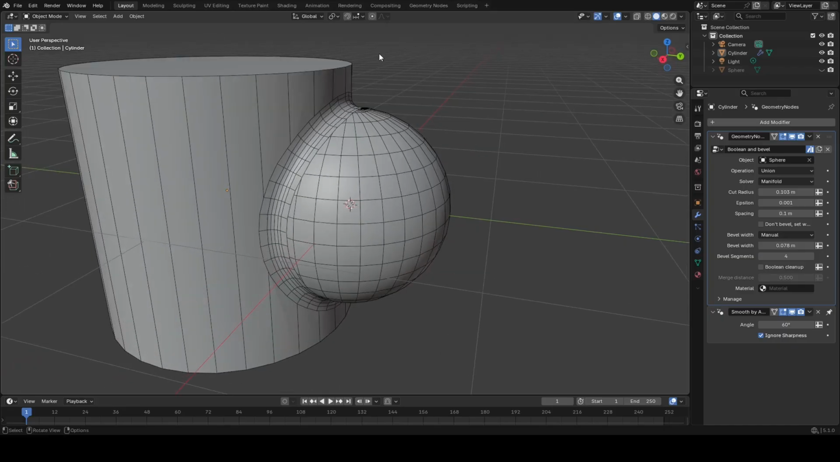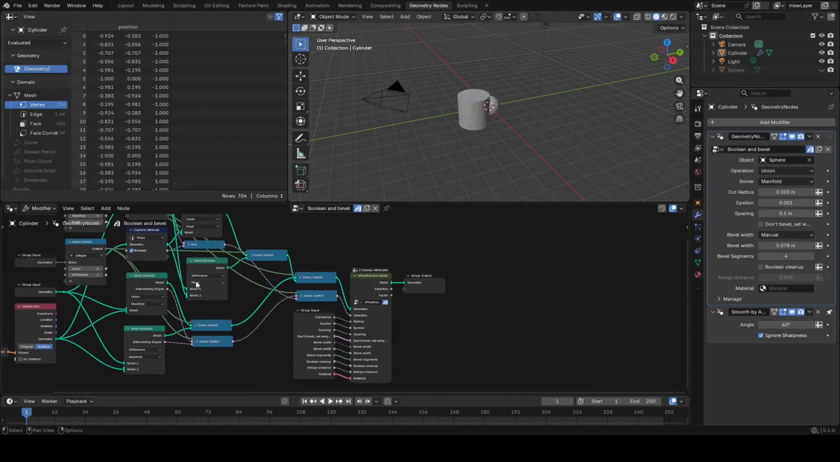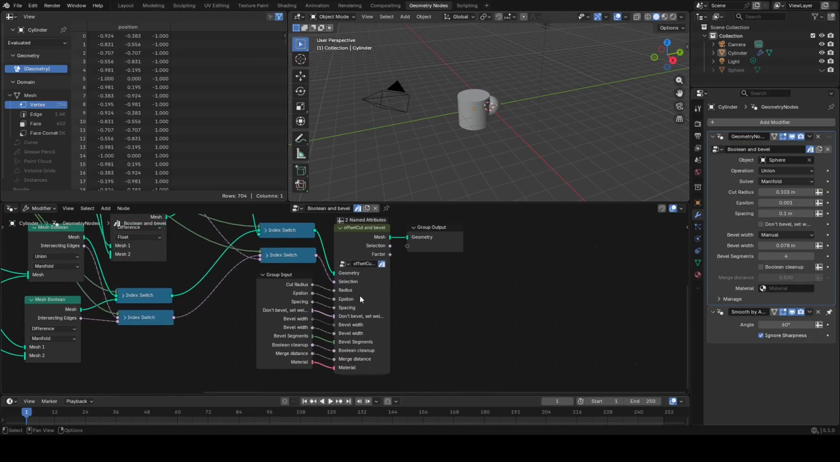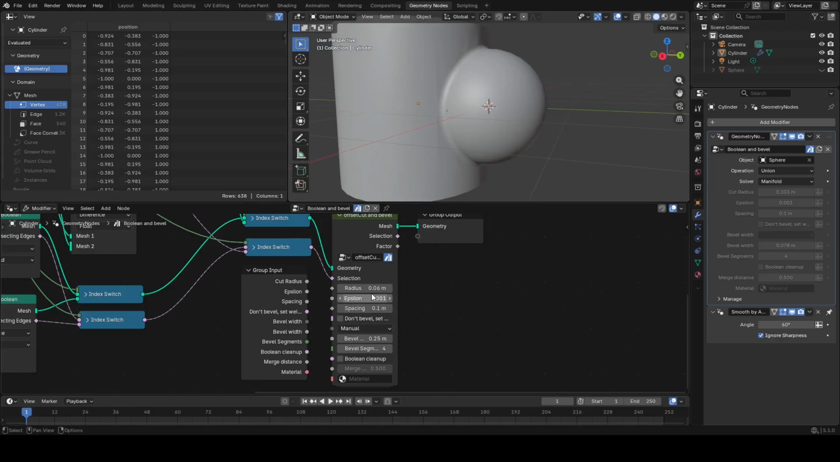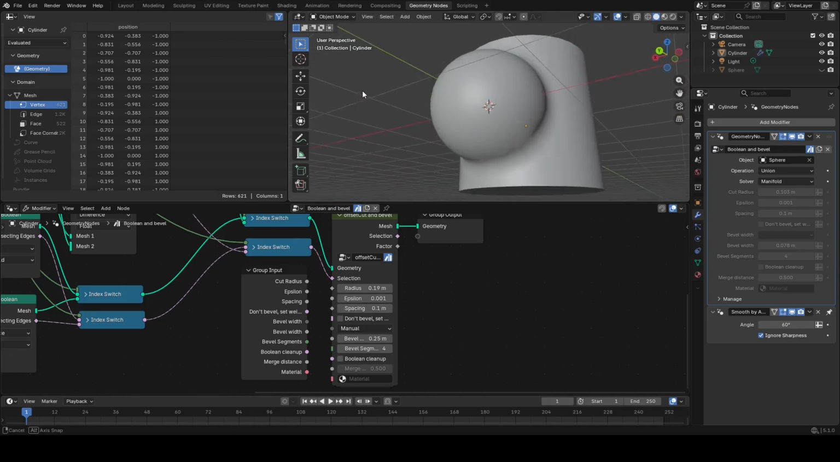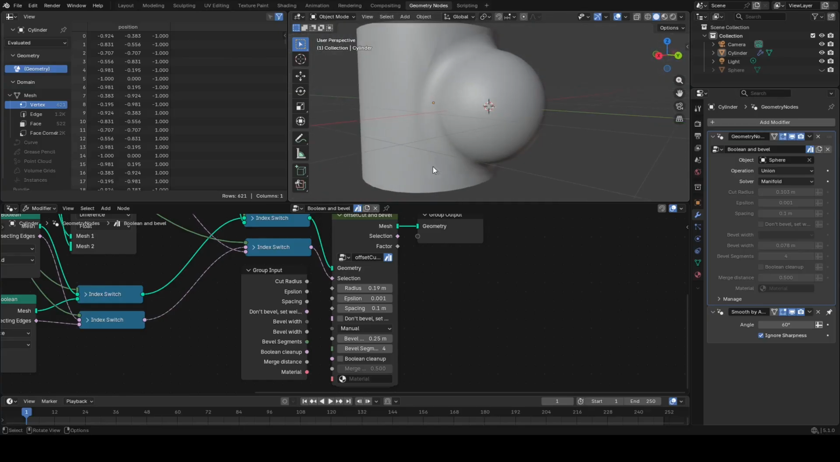Let's now look at the node. So what this modifier does is just use the node behind the scenes. And for the node, you have the exact same settings. We can expose them. You have the bevel radius, the cut radius. You have this epsilon parameter, which is used if you get any funny issues, vertices on the edge not getting picked up, just like defects here. You can increase the epsilon just a little bit so that these vertices get picked up.